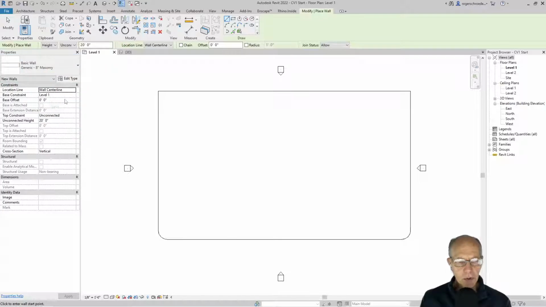We want to make sure now that we're drawing within the idea of all of the modeling works with an idea of parametricism. Everything is connected to everything one way or another. So we want to make sure we're drawing from level 1 up to level 2, the top constraint. So I'm going to go level 2. And I'll show you what level 2 is actually right now.